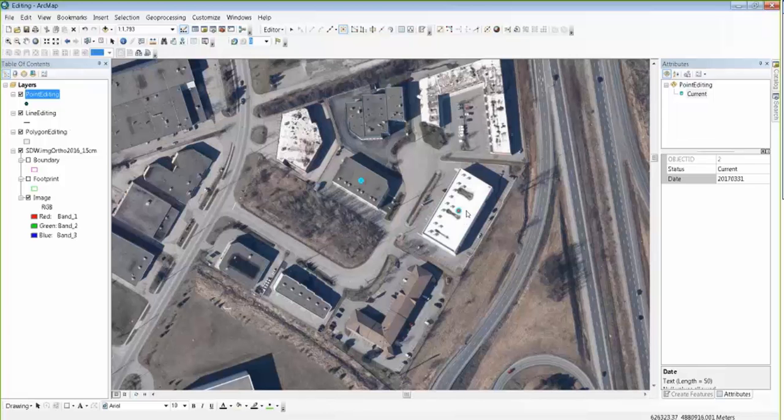So I'm just going to continue putting in some of my points. And let's just say for this one here, I put the point right here, but I make a mistake. If that's not where you want it to go, and you don't want to delete it, but you just want to move it, you can click on this Edit tool. And when you hover over your point, you'll see you get a crosshair, and you can click on it and move it wherever you want to move it.